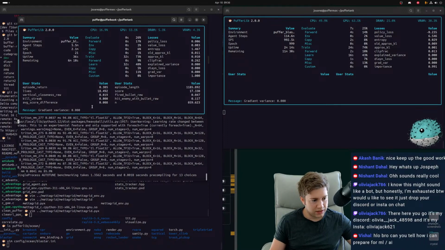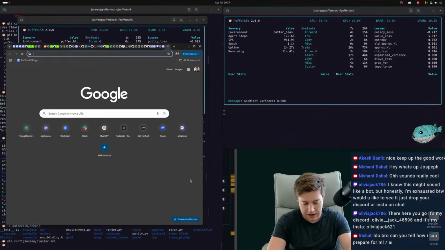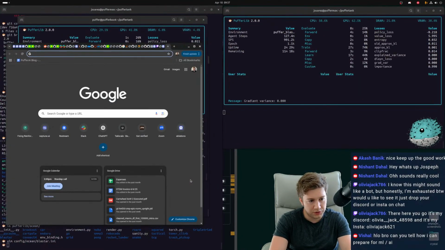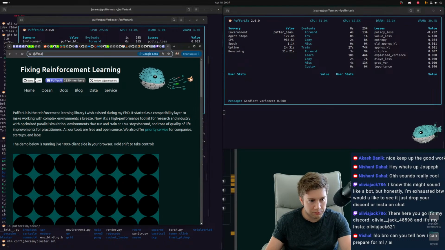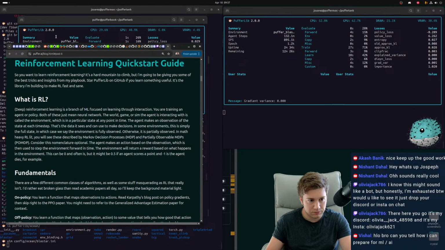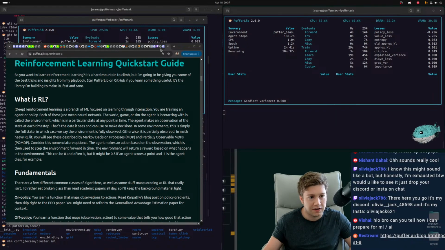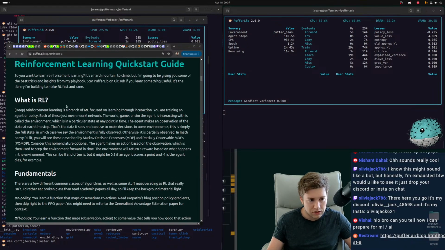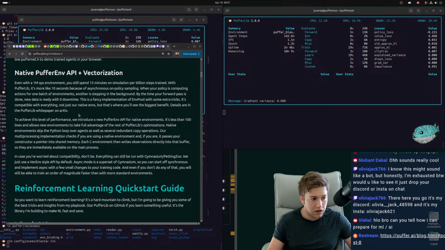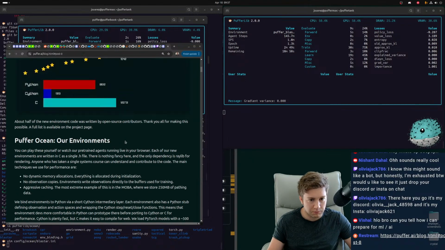Hey bro, can you tell me how I can prepare for ML AI? If it's general ML and AI, go take CS231N with the lectures by either Justin or Andrej. And if you are interested in RL specifically, I have a quick start guide on puffer.ai. It's just in the blog. This is a lot more accessible for RL specifically than a lot of the content out there, though it does assume that you have enough basic deep learning background to be able to read some blogs and papers.